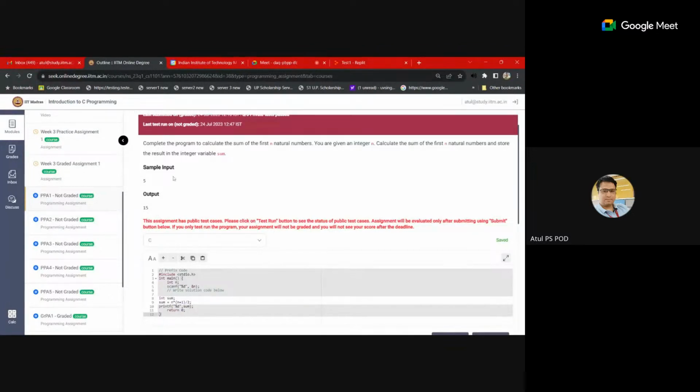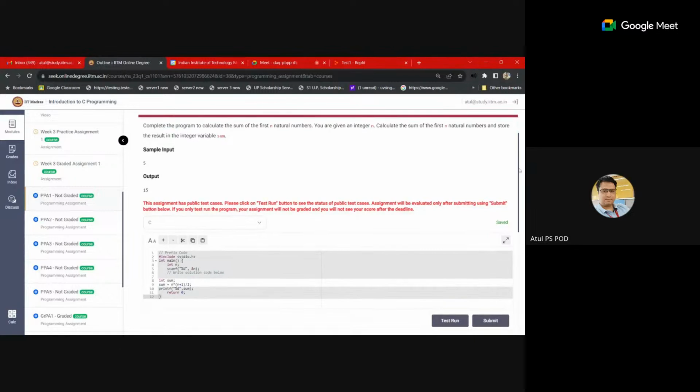This problem asks the program to calculate the sum of the first n natural numbers. You are given an integer n, so here we are giving an integer value as input. Calculate the sum of the first n natural numbers and store the result in the integer variable sum. Your task is to calculate the sum of the first n natural numbers, that means 1 to n, then store the result into an integer variable. The name of the variable is sum.